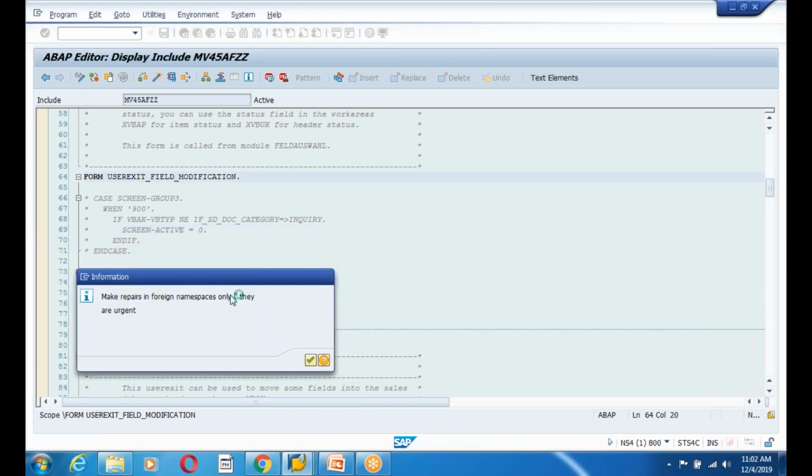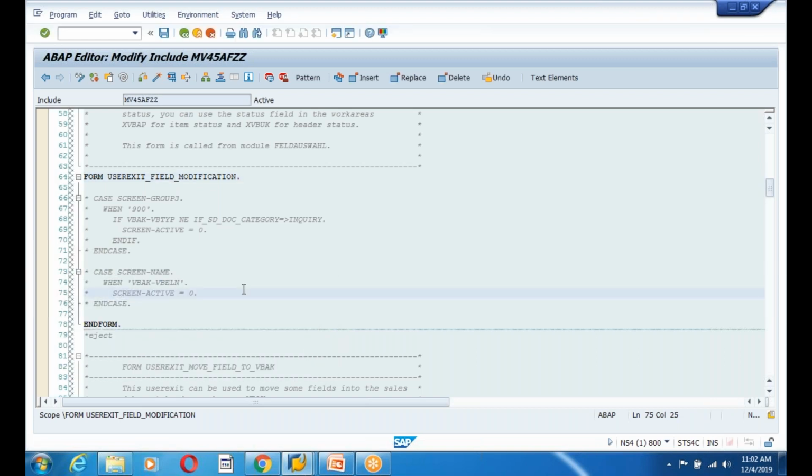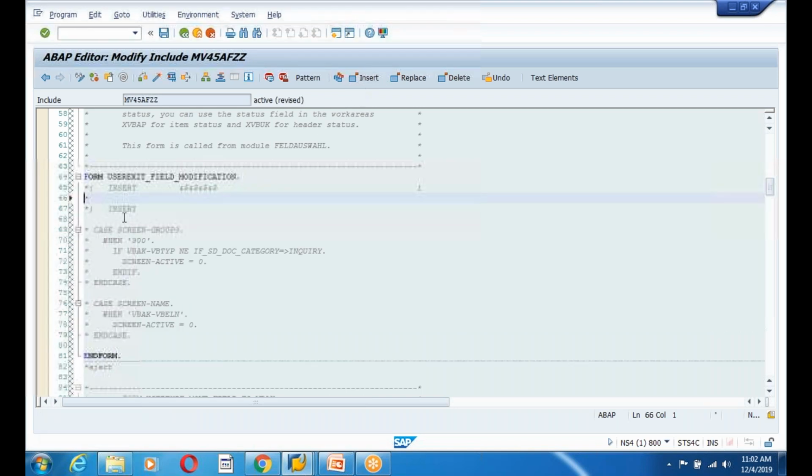So in the input first screen, my requirement is if it is the sales order 1000, I'm going to disable the distribution channel and division. I will default it. I will disable them for the input. If I want to do that kind of functionality, what I'm going to do is insert the logic, same logic guys.